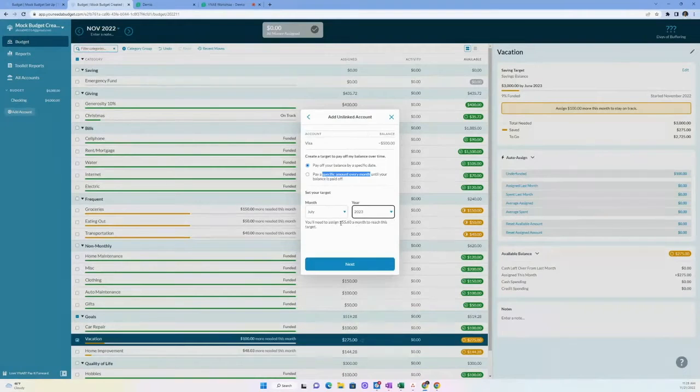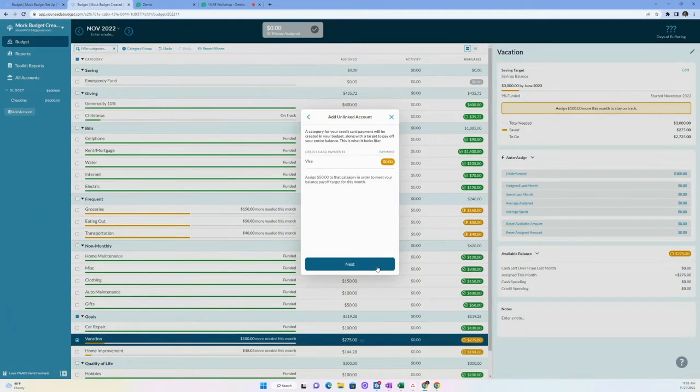And YNAB's going to tell me right here, okay, cool. You need to set aside $55.60 every month to get your credit card balance paid off by July 2023. This person doesn't want to do $55.60 every month. They've decided they can set aside $50. So instead they're going to pay a specific amount every month, $50. Okay, cool. YNAB says, great, go that route. You'll pay it off in 10 months. Awesome. This person's good with that. Next.